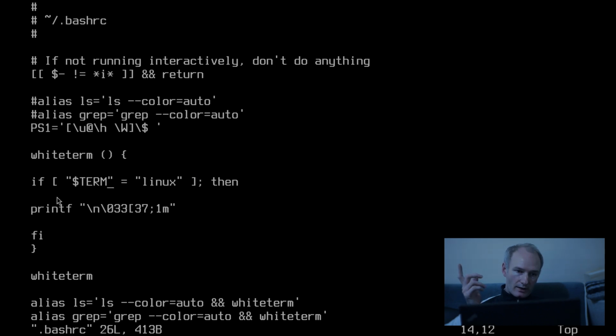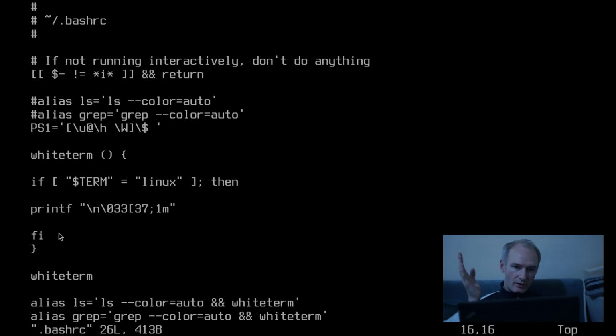If terminal or $TERM equals Linux, which it will, then we run printf and we run this escape code here. Well, octal code. So I've got \n for new line because printf doesn't give you a new line. And then I've got 033 bracket 37. I'll put this in the description for you. And then 1m after the semicolon, sorry, and there's a close quotation.